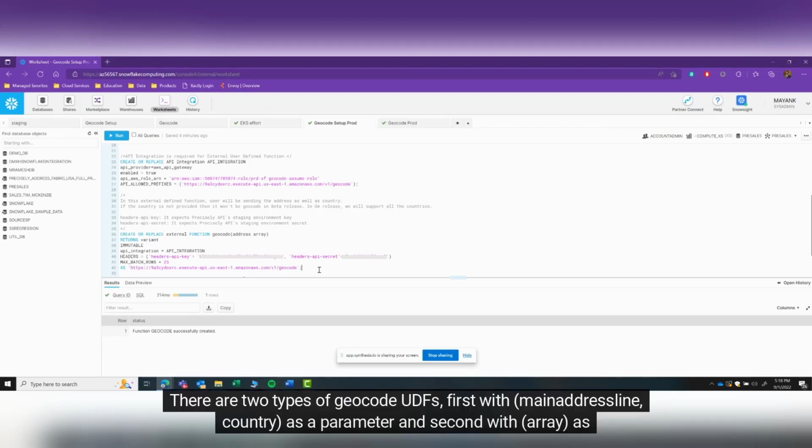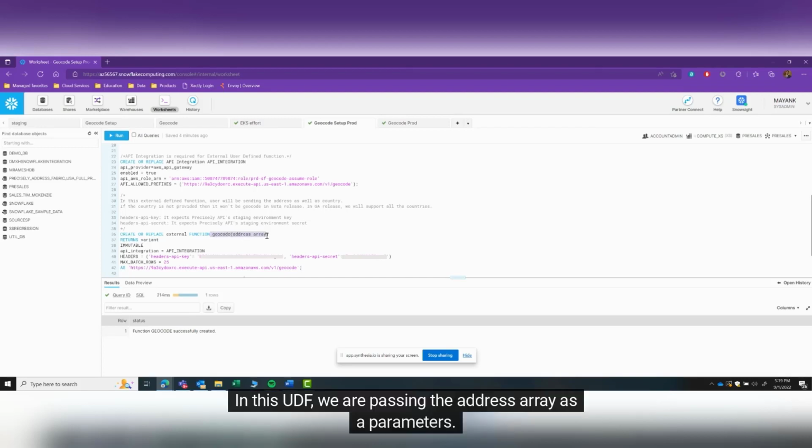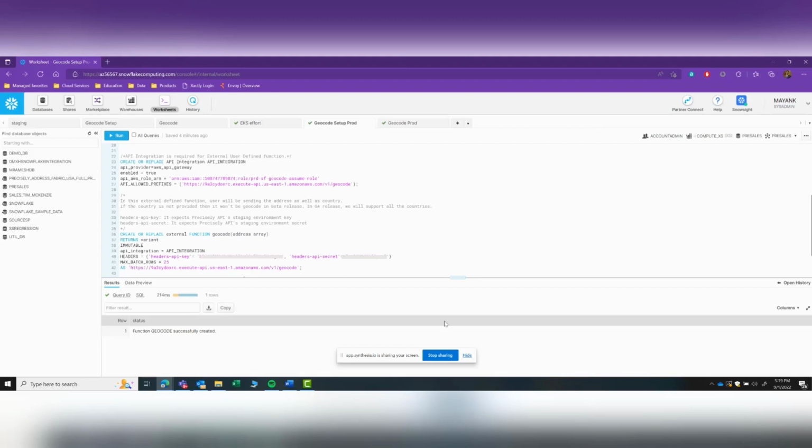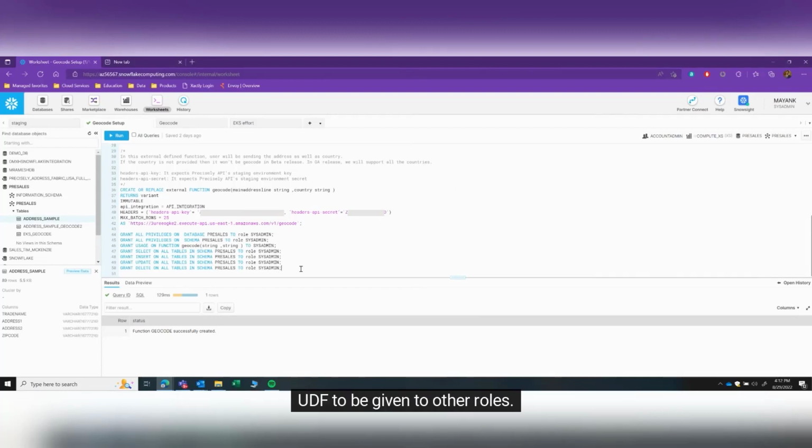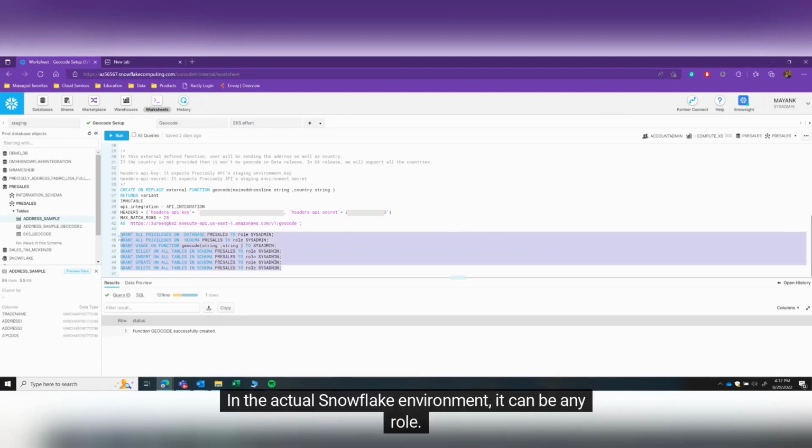There are two types of geocode UDFs. First, with main address line and country as parameters, and second, with an array as a parameter. In this UDF, we are passing the address array as a parameter. Once the account admin creates the above items in Snowflake, it is expected that the execution right of the geocode UDF be given to other roles. Here, we choose sysadmin. In the actual Snowflake environment, it can be any role.